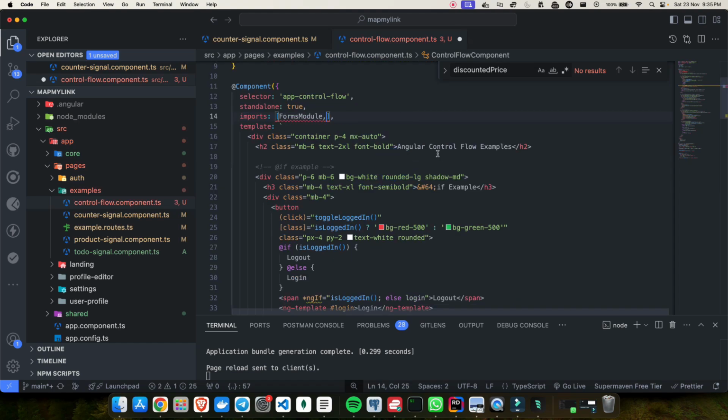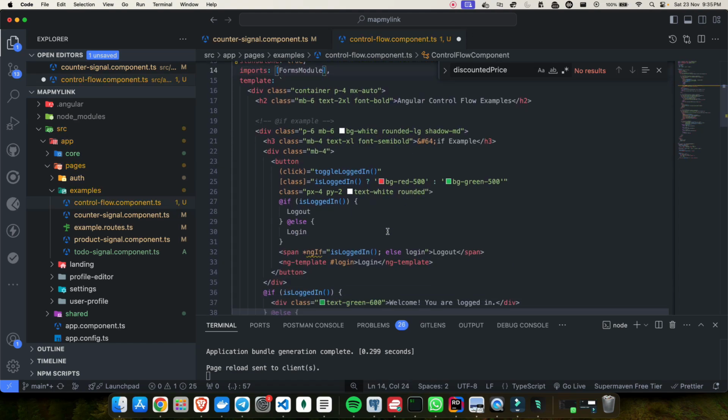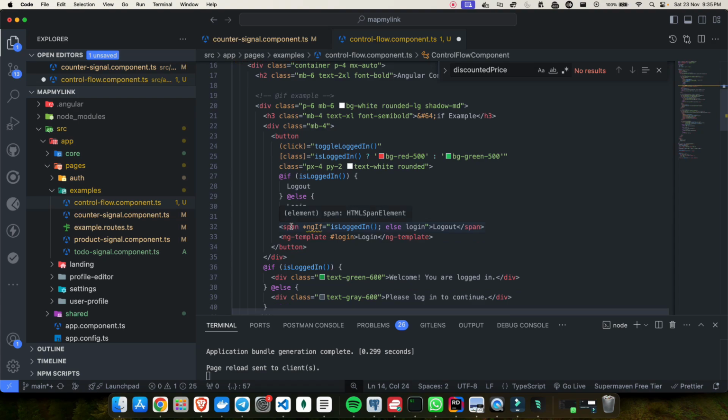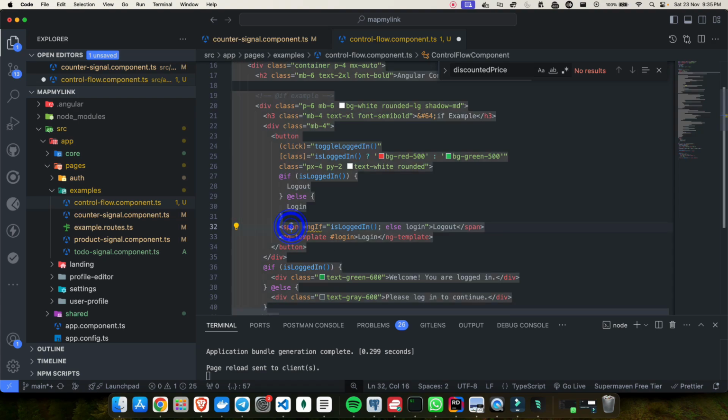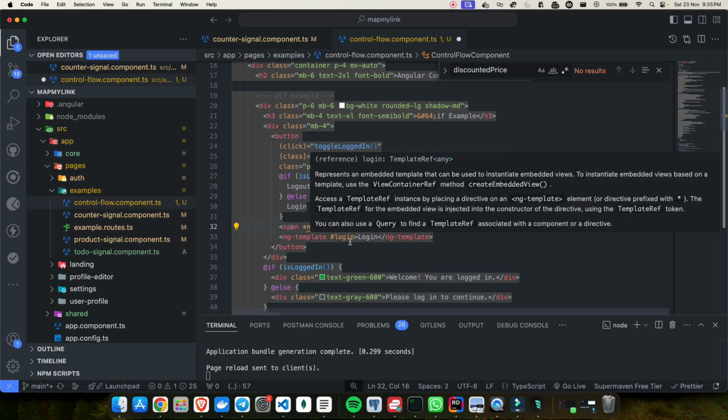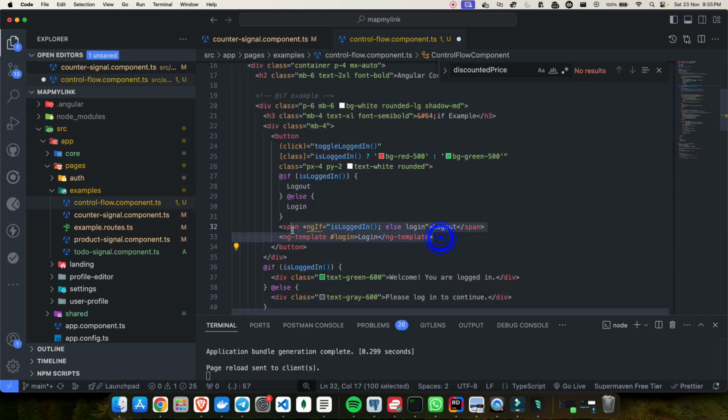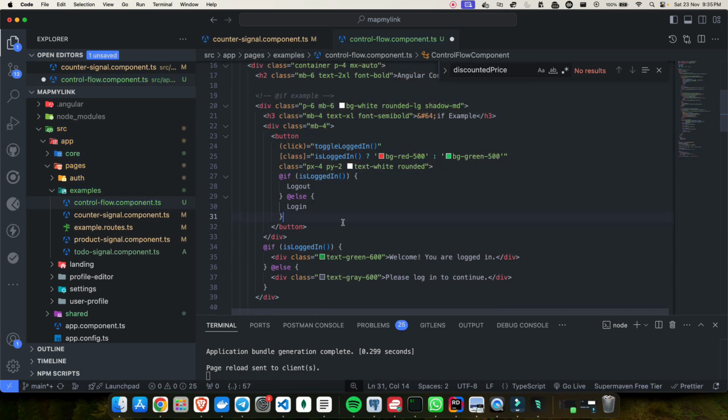Imagine what you're trying to do here: you're trying to add something to the DOM, an unnecessary span, which is not required inside a button. But just to make it render, you are using it, or else you'll have to make use of ng-container and all of those. But now with this new control flow syntax, it has become easier to do this kind of thing directly inside the template, and it really looks like native JavaScript code, and any developer can understand it in one go. So that's how I have written the logic.